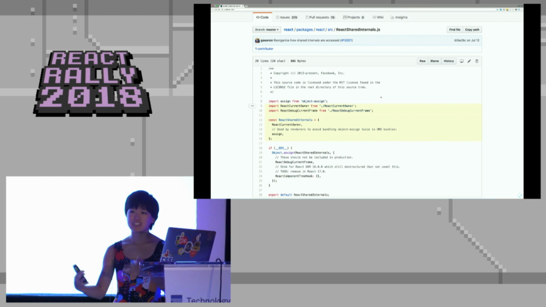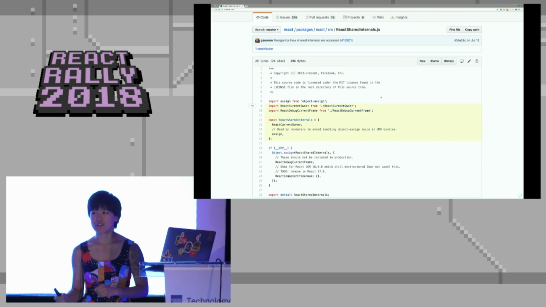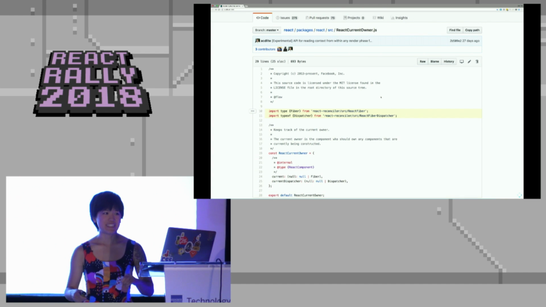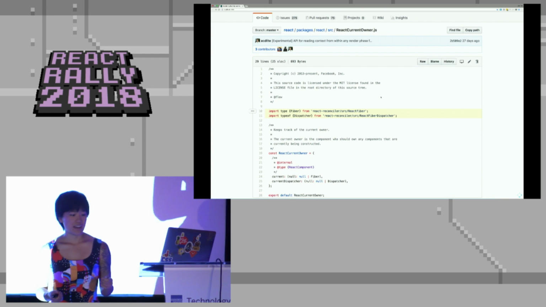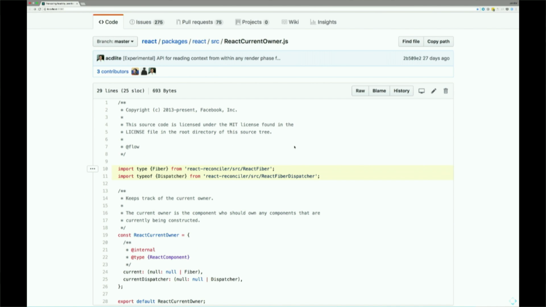And then I went to React shared internals, and I saw that React shared internals is actually being assigned as this object that has React current owner and assign. And I was like, okay, now we're getting even closer. So React current owner in the same file is being imported from another module called React current owner. And I was like, what's that? So I dug into that, and I saw that inside of React current owner, that's getting assigned to another object that says current, and that may get assigned as a value of fiber, and current dispatcher may get assigned as dispatcher.